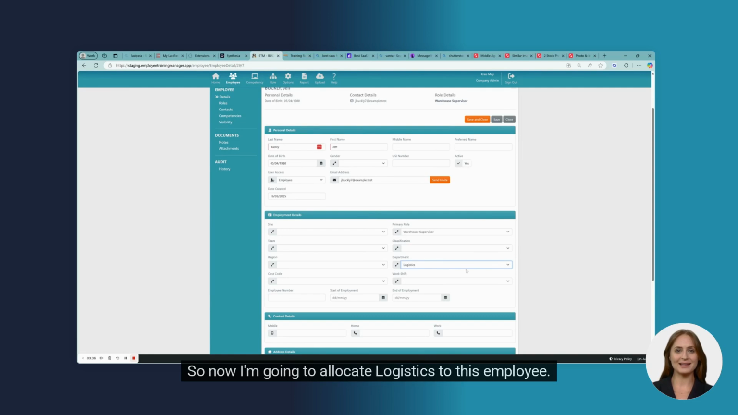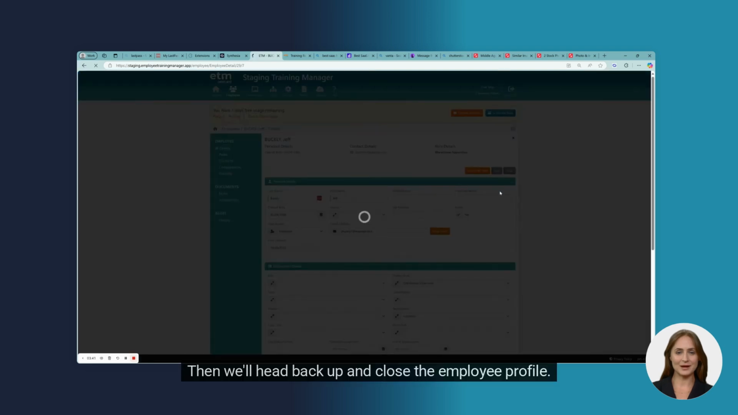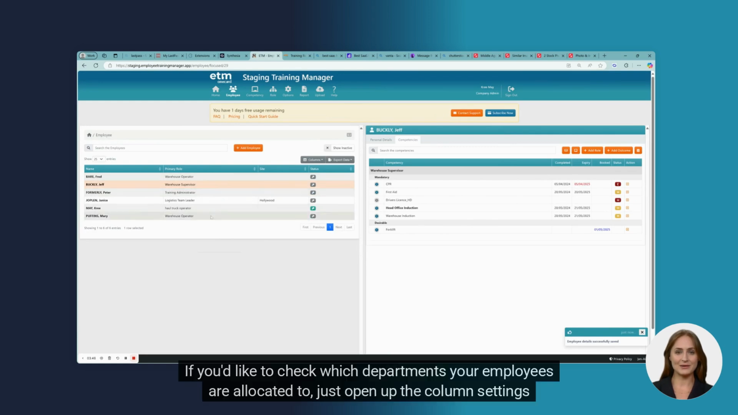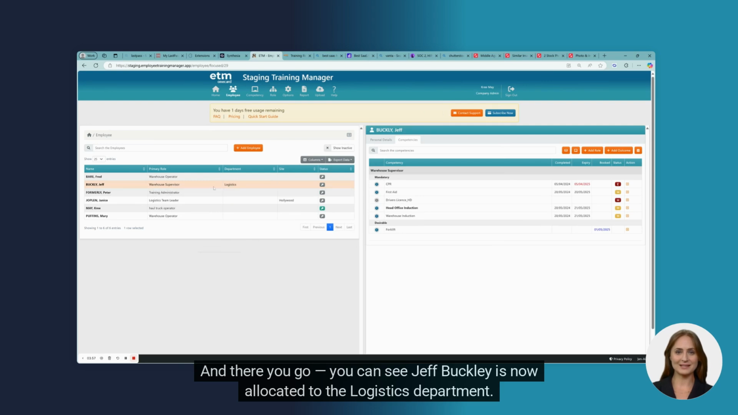So now I'm going to allocate Logistics to this employee. Then we'll head back up and close the employee profile. It's as simple as that. If you'd like to check which departments your employees are allocated to, just open up the column settings and select Show Me Departments. And there you go. You can see Jeff Buckley is now allocated to the Logistics department.